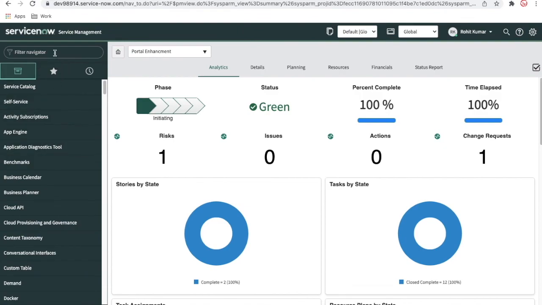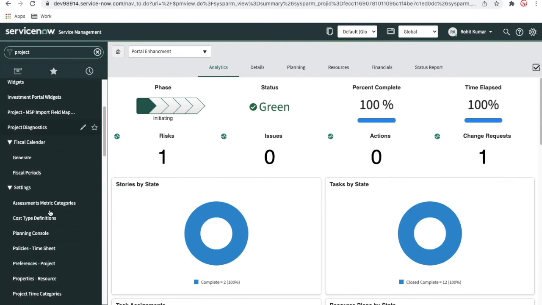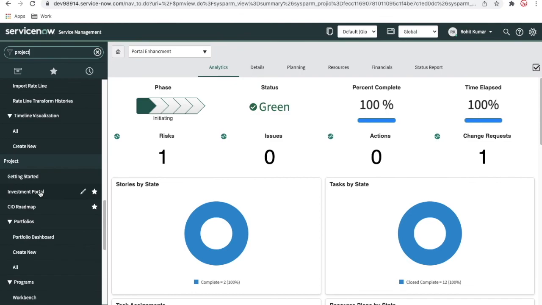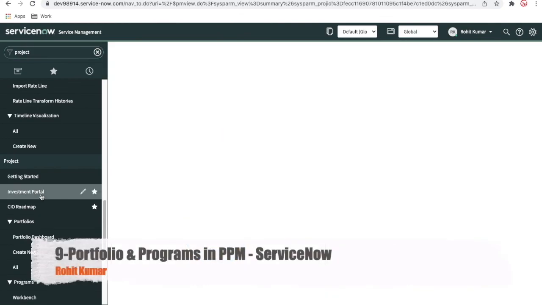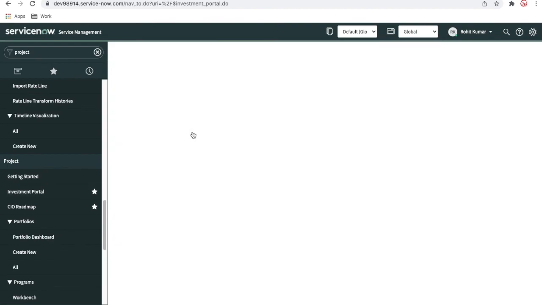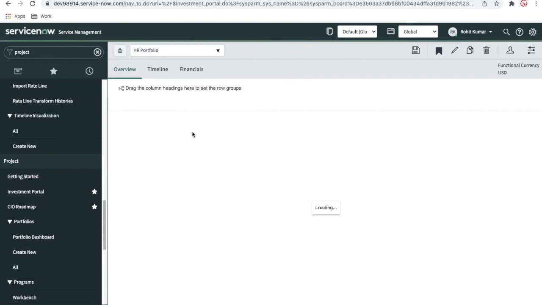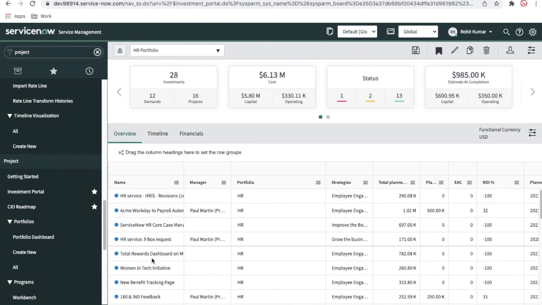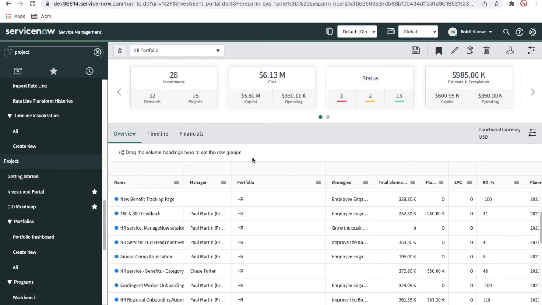Now I just want to show one more quick thing. If you go back and type the project here, there are two more things inside that. One is the investment plan. If you click here on investment portal, you can see these are the portfolios which are currently showing. And here you can see how many demands are in this portfolio, how many projects it has inside this portfolio, what the cost is, each and everything you can see. And once you click on one of these portfolios, you will be able to see all these projects, all these demands, everything here.